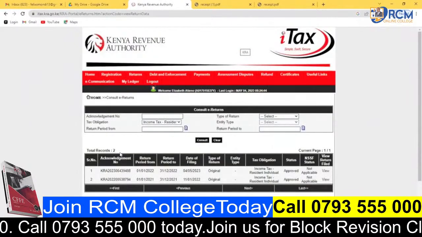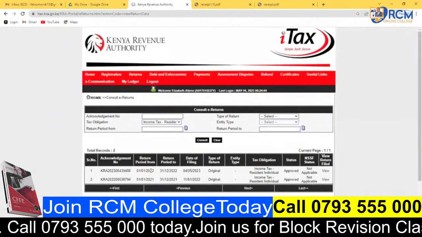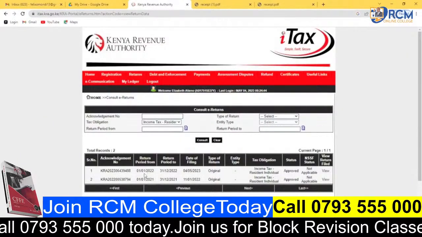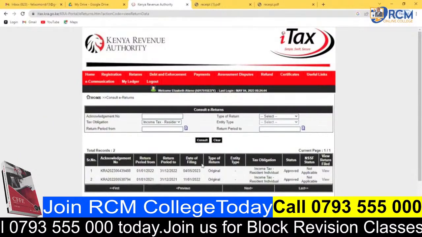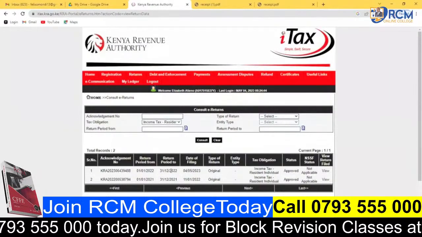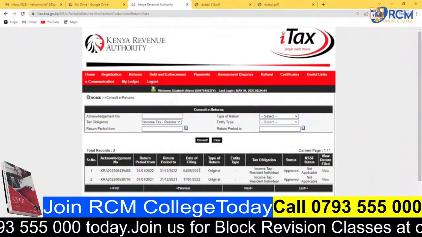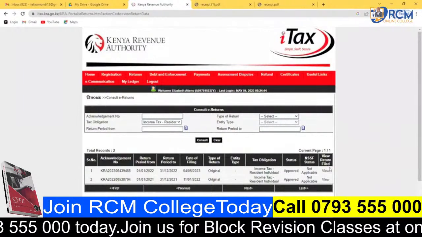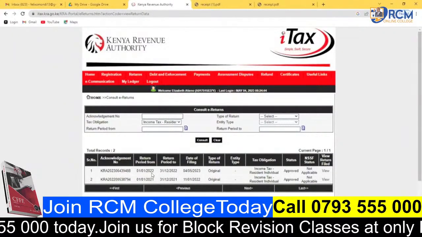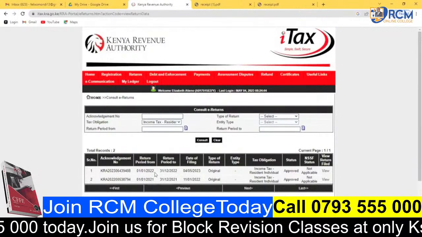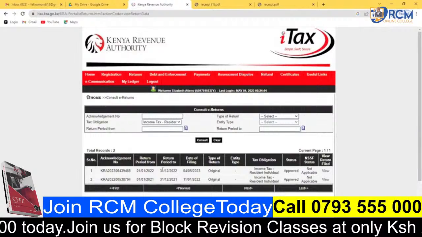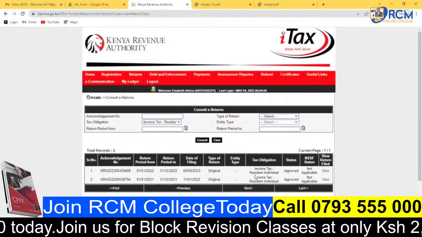Unaona sasa ziko mbili. Do you see now we have the year 2022? Can you see now we have the year 2022 return here? You can see this from your side. You can see this is now filed. Ile time tulikuwa tuna return moja 2021, lakini sasa kuna hii ya 2022. It is now filed, right? This is how you confirm a return has been filed.